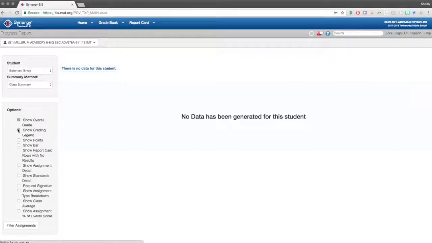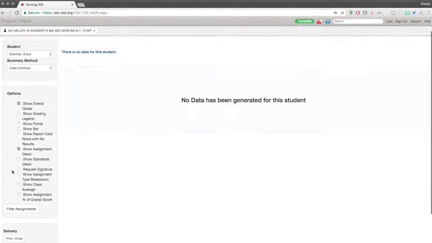For now, I'm just going to show the overall grade, and I'll show assignment detail just so that when I look at the data for each student, if they have any missing assignments or anything looks wonky, I can see that in the assignment detail.